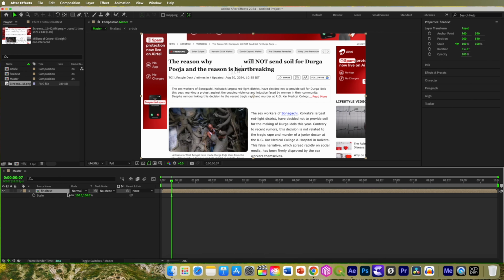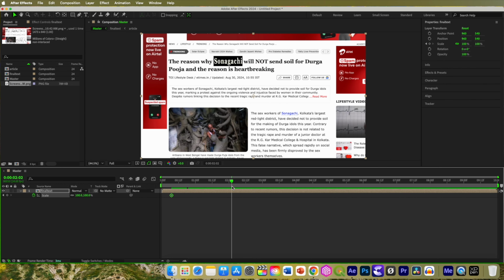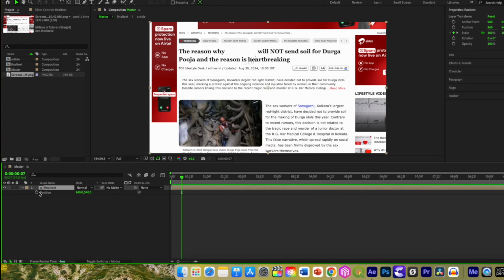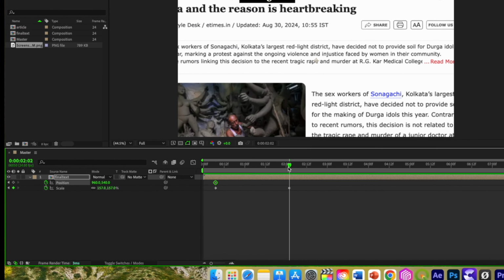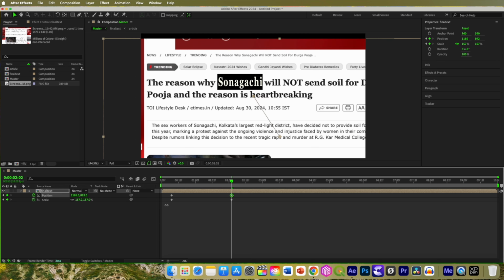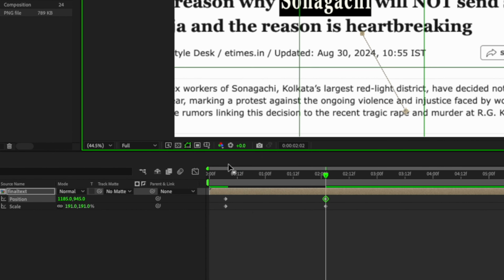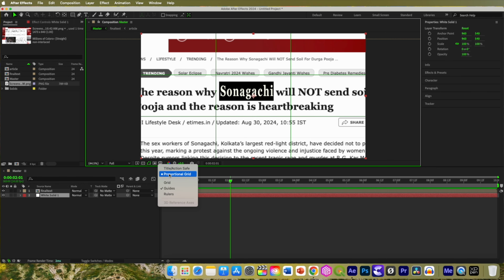Select it, press S for the scale and add the initial keyframe, then scale it up here at around 2 seconds or so. Alright, let us also add the position keyframes, same as the scale. Press U to reveal the keyframes and adjust the position in the center. You may use proportional grid for a better guide. Alright, this looks good. We can switch off the grid.